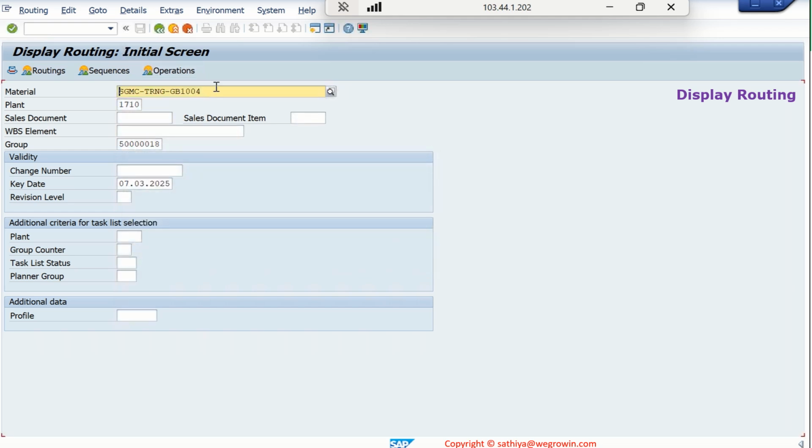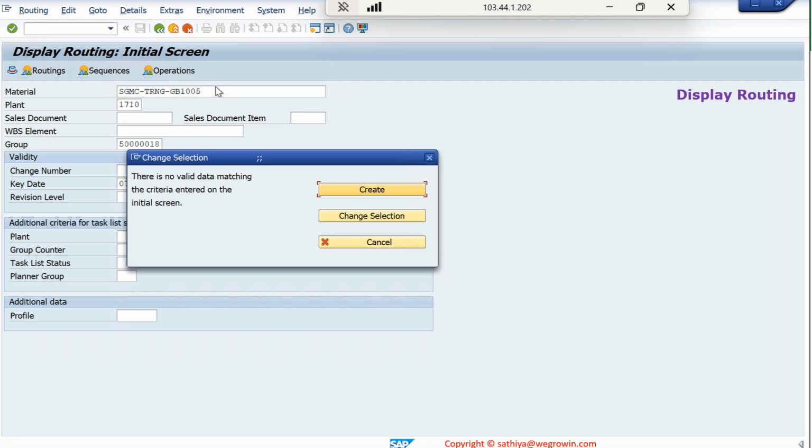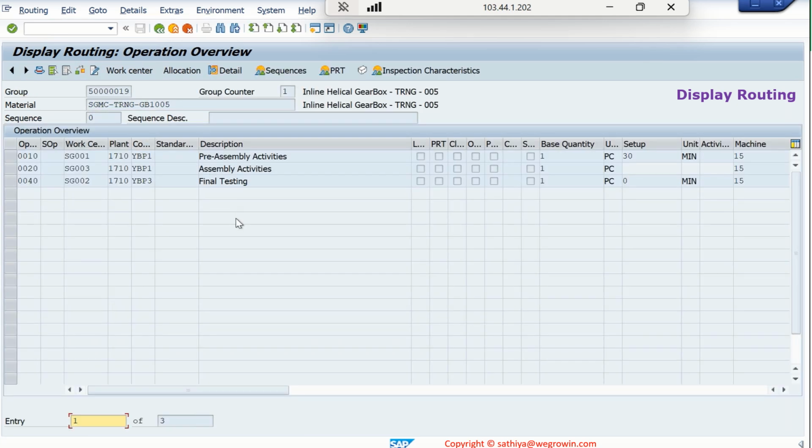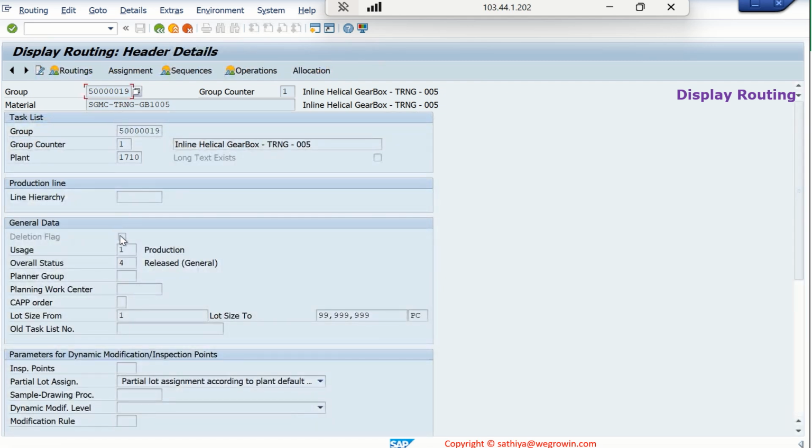Now I'm going and selecting the next material GB1005. Here also it is showing the same. Why? Because it's the wrong group I entered. So better I remove that group, then press enter. Now system is taking me to the operations page of that routing. So CA03 is to display. Here we ensured the deleted routing is no more there. And also whenever we want to display routing of a material with the wrong group, system will not show. And also we have to enter the proper parameters.